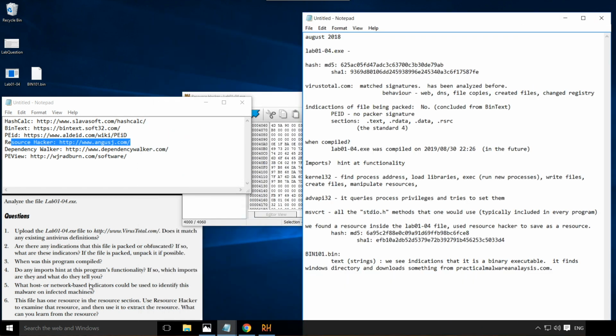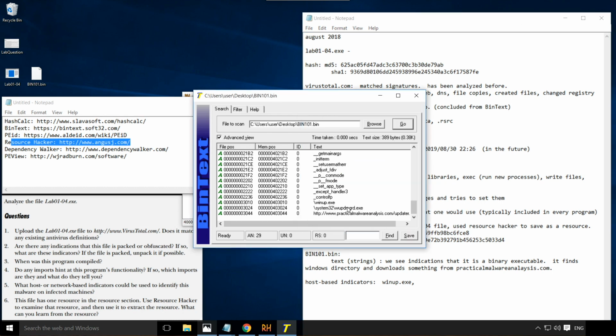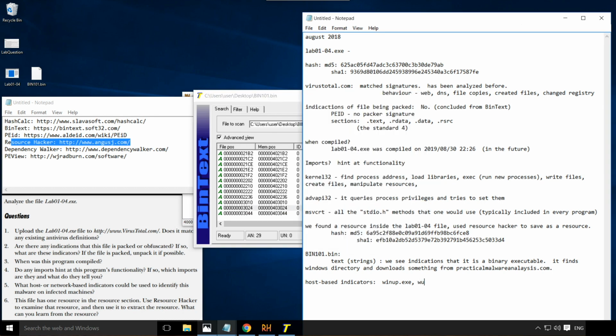All right. So what host or network-based indicators could be used to identify this malware? So this is us asking, if we were going to create some sort of a host-based IDS or a network-based IDS. So let's see, host-based indicators. So what would we have? I think it was called winup.exe. winupd, mgr.exe.